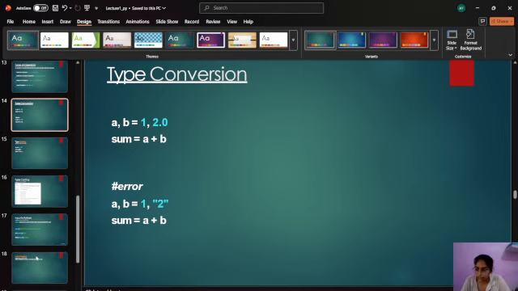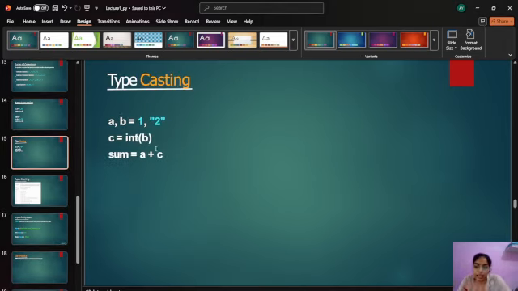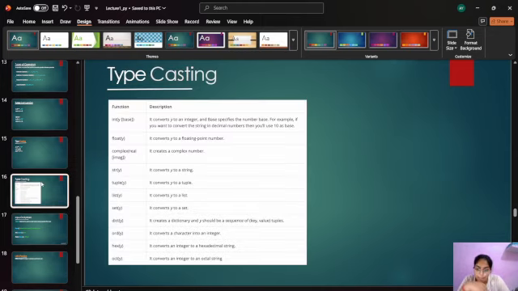Now comes the next topic, that is casting. Let's see, in p we converted the b to a string. We converted the string to the integer. Typecasting. Okay, it's basically the casting. Int actually converts the number, the string, to an integer. Float converts to a decimal.